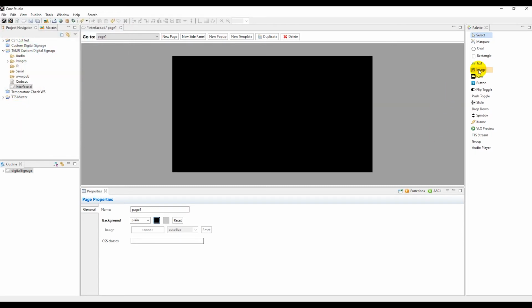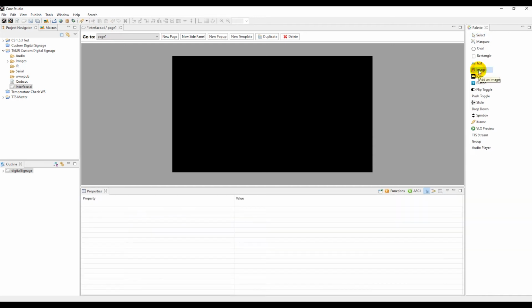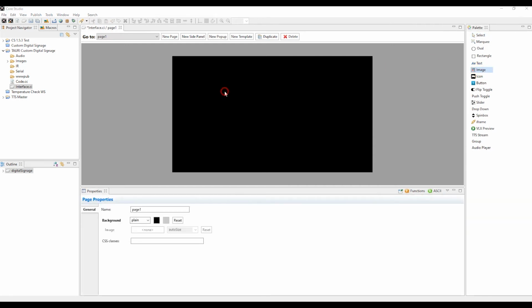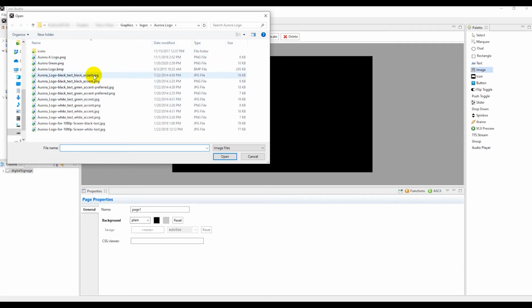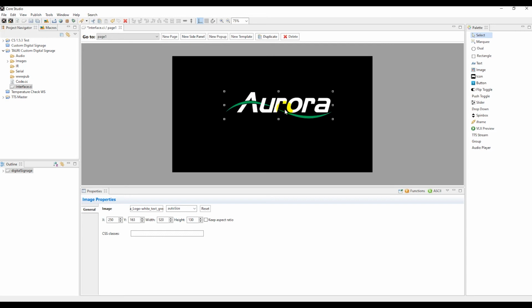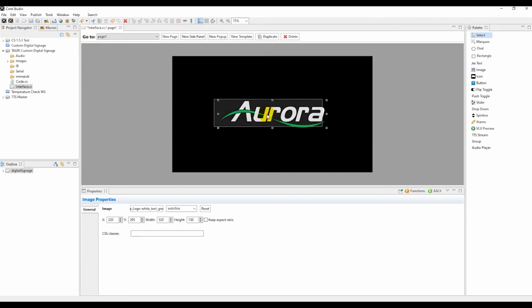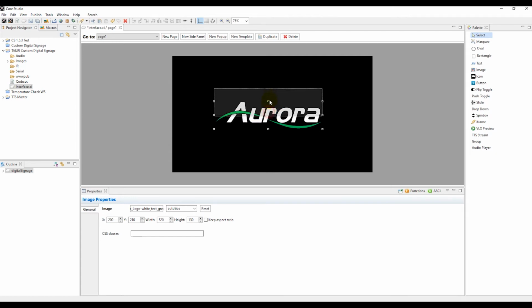Next, we're going to select an image from our tool palette here, and we're just going to click anywhere on the screen. This will bring up a prompt, and I want to select the logo that I'm going to use here. Now that the logo is here, I can use alignment tools to center this or move it around to where I want it to be. Finally, let's add some text.